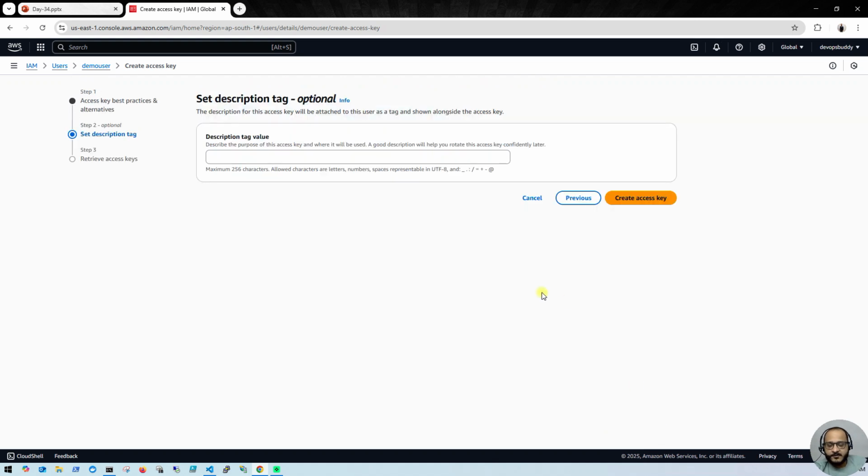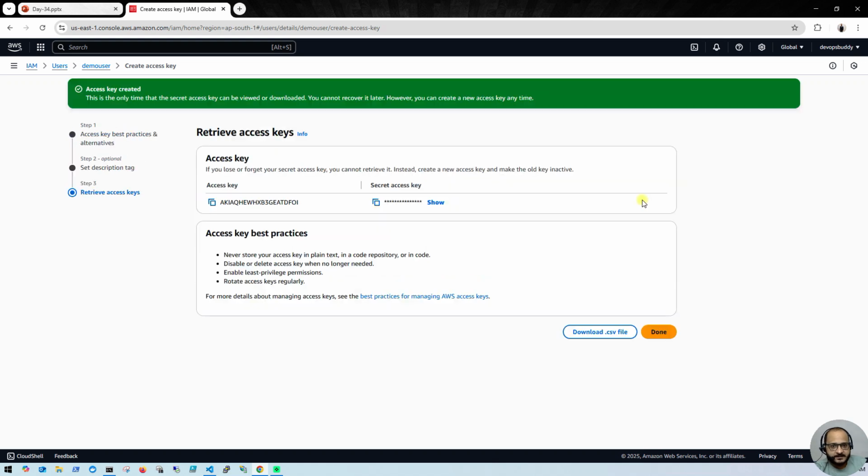One more thing: I have already installed all the prerequisites, like the eksctl utility, AWS CLI, and kubectl. Everything should be installed on your local system. So let me click on create. Okay, let me copy the access key and paste it in Notepad.